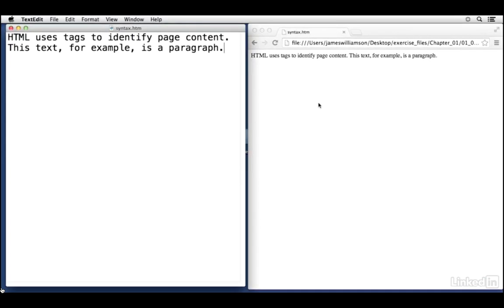That's all it is. Now on the right-hand side, I have the same file opened up in a browser, in this case Google Chrome. So when I make an edit to the file, I can come over here and refresh the page, and you can see what that edit does to it as far as rendering in the browser goes.